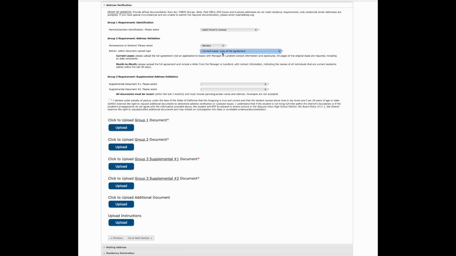Again, whatever you select here, make sure you go to that group, click the Upload button, navigate to where that document is located on your computer, tablet, or smartphone device. Depending on your device, if you are on a smartphone or tablet, clicking the Upload button will allow you to take a picture of the actual document as well. Continue into Group 3, Supplemental.